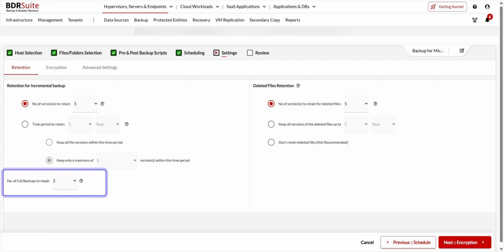Also, if additional full backup is enabled in the scheduling section, then you will also be given the option to choose the number of full backups to retain. Only the configured number of latest full backups will be retained. The oldest full backup and its associated incremental backups will be deleted.